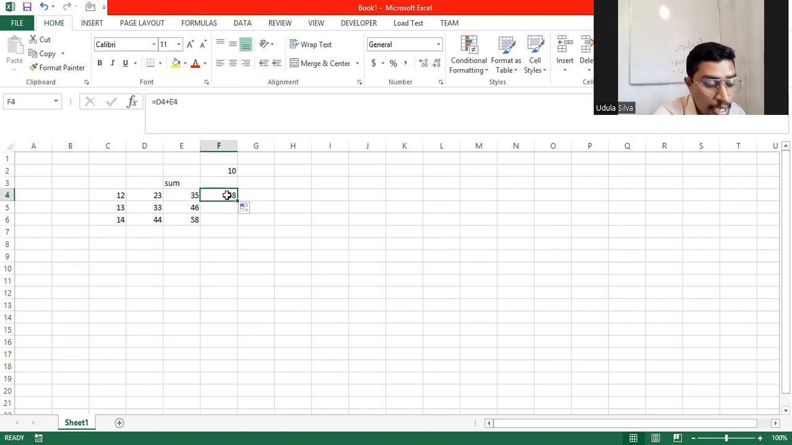The row number of D4 and E4 is 4. If I copy it one cell down, what will it become? D4 will become D5, and E4 will become E5. You see? Right. Okay, children, now I'll do this and you watch. See how it changes, right?